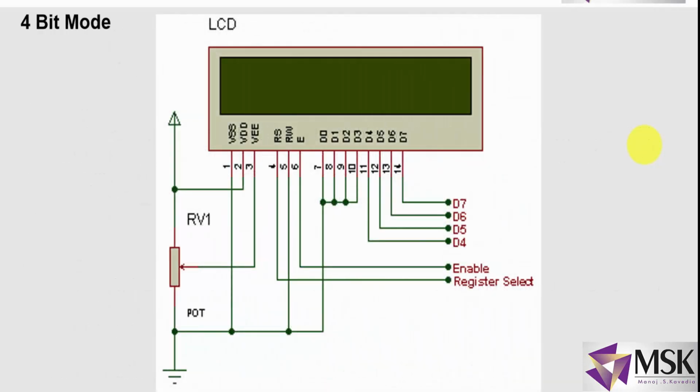Now this is 4-bit interfacing. VSS is grounded, VDD is given plus 5 volts, VE is controlling the brightness. Now this is a potentiometer, basically to control the brightness, and this is generally of 10K. We can even connect a fixed resistor also. It's not necessary that we should go for a potentiometer.